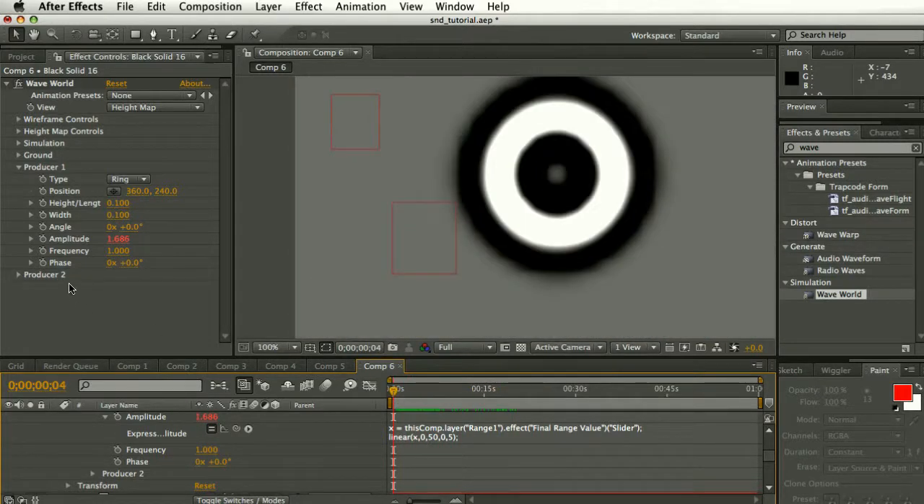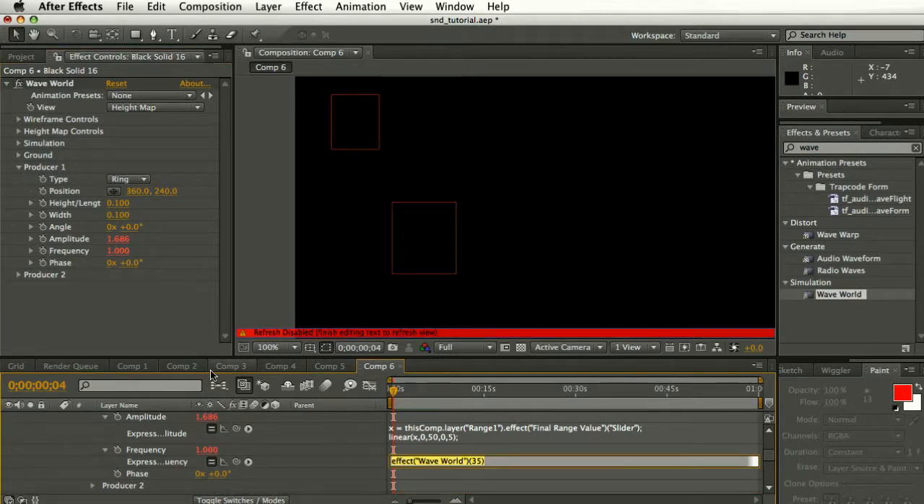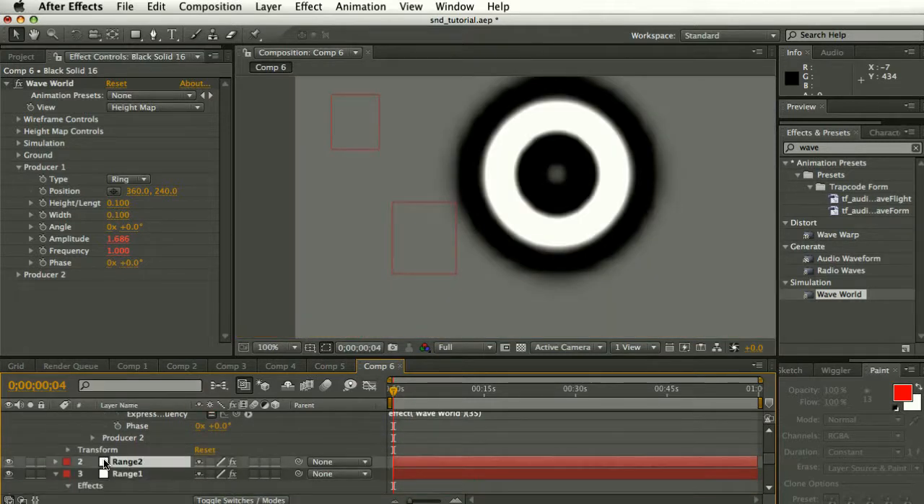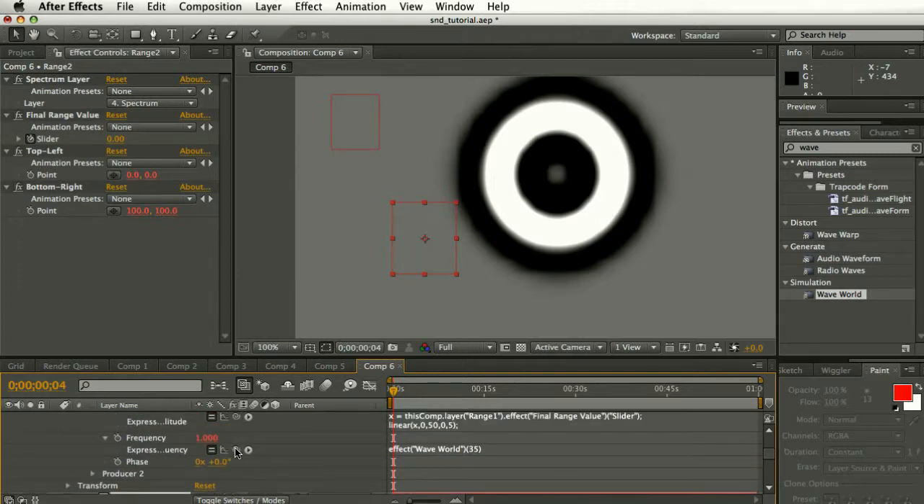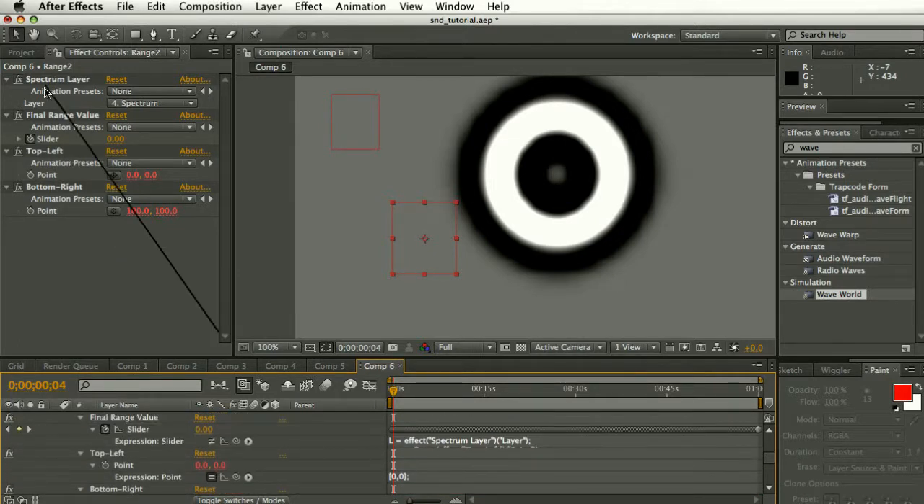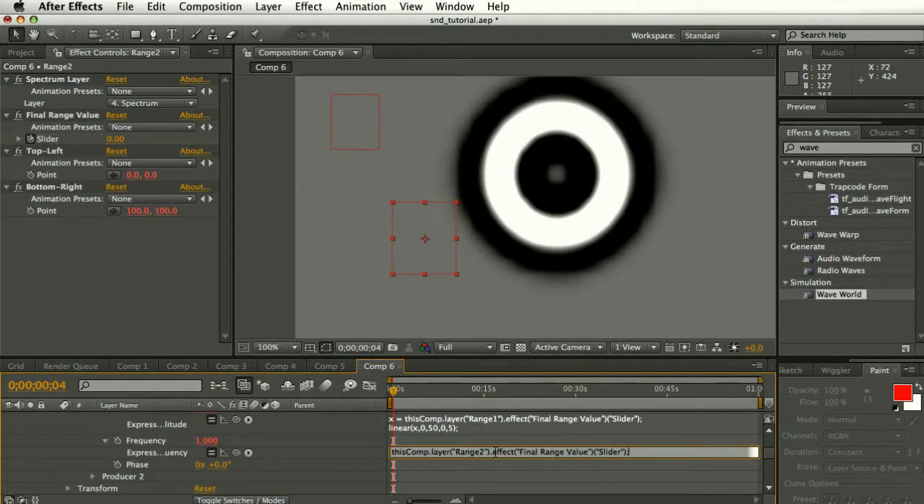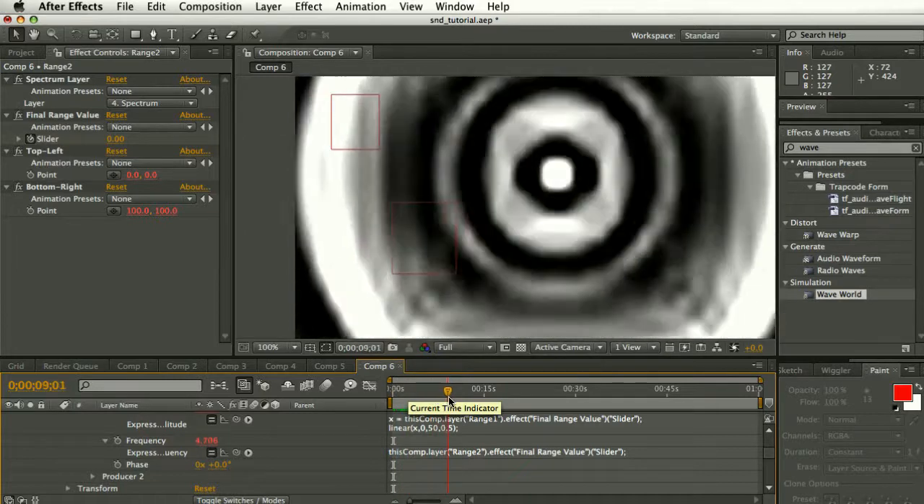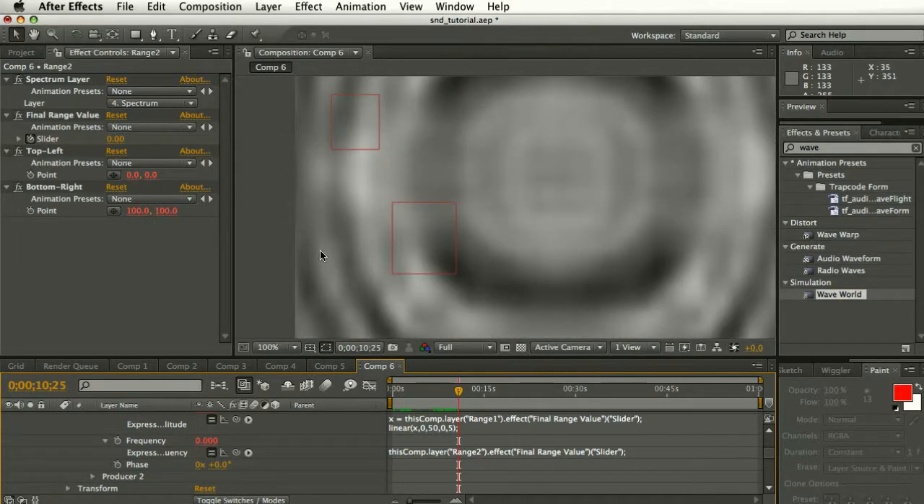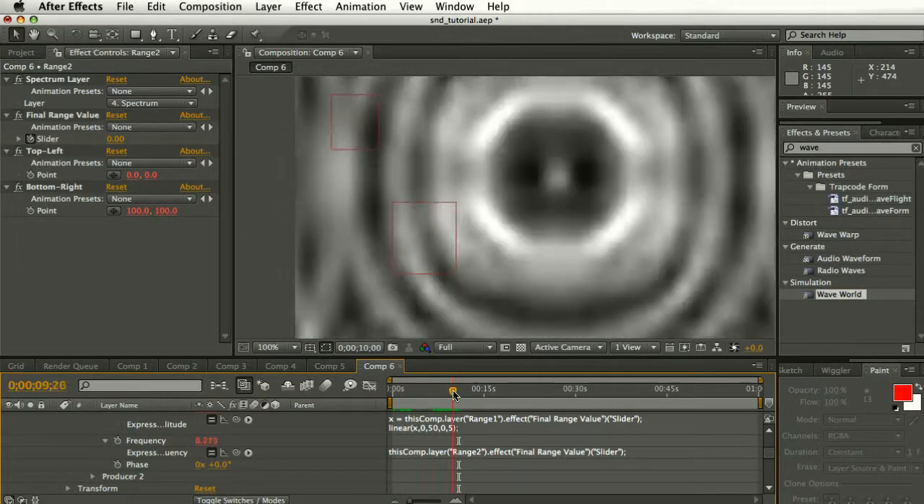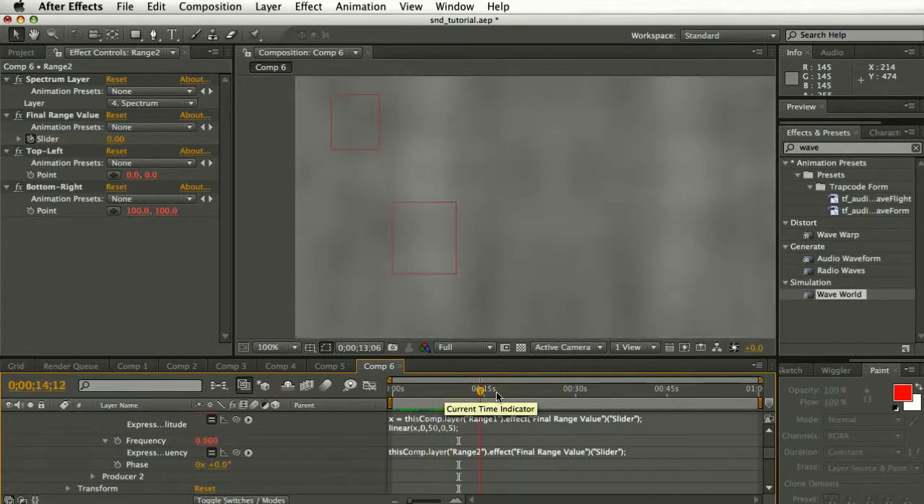And option click the frequency. Frequency is the frequency of the waves, the number of waves per second, and just go to range 2 and pick whip this thing to the final range value here. So this is the most important step. We got our wave map, and that's the most important step in this effect.